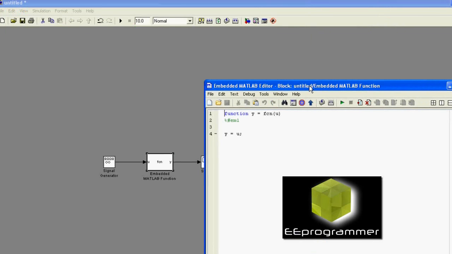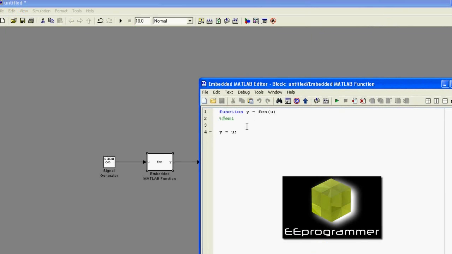I open up the embedded MATLAB function and I'm going to type some command function in here. So I say I want to cut off the signal. If the signal is larger than 5, I will just set it to be 5. If it is below negative 5, then I am going to set it as minus 5. Okay, so that is a very simple script.